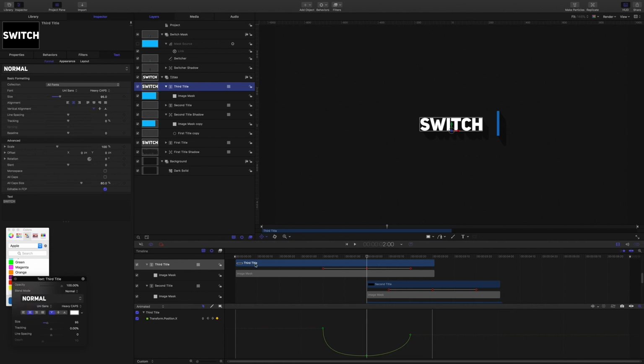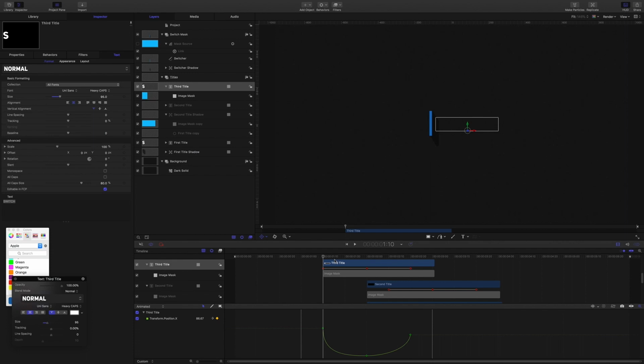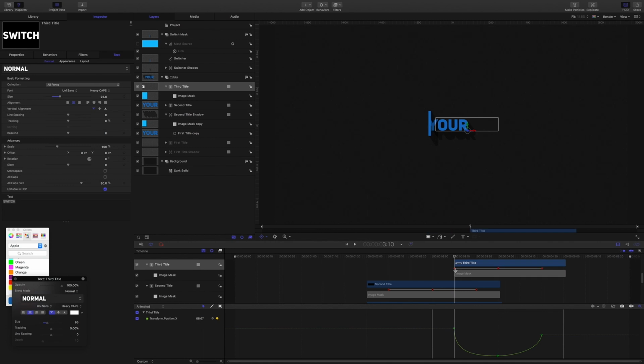So in the timeline here, you can see it's still sitting back here where the first titles come in. Bring the playhead to 1 second and 10 frames, and hit I on the keyboard to trim the start of the third title to where the X position keyframing starts. Then bring the playhead to 3 seconds and 10 frames and use Shift left bracket to bring everything forward. So the third title animates the same as the first title, so there's not that much to do here.